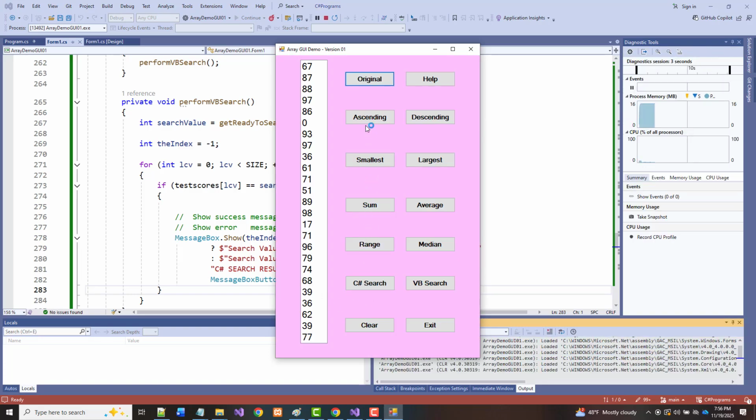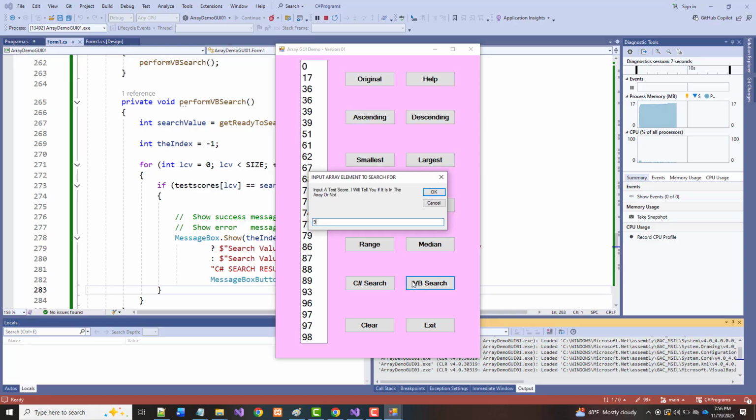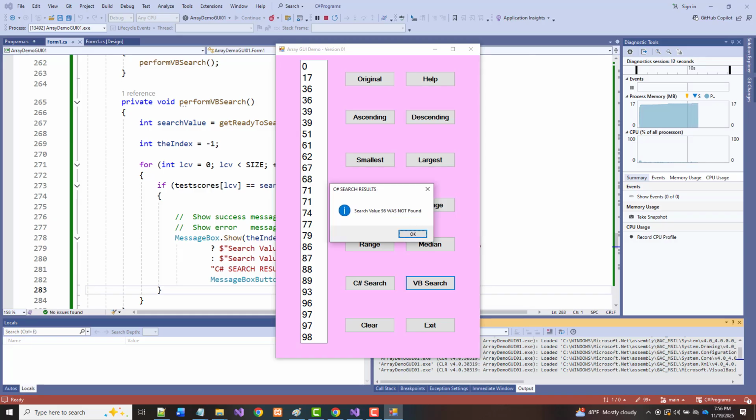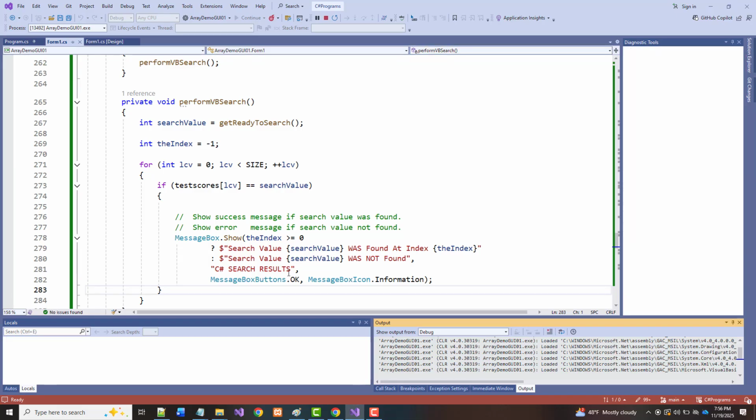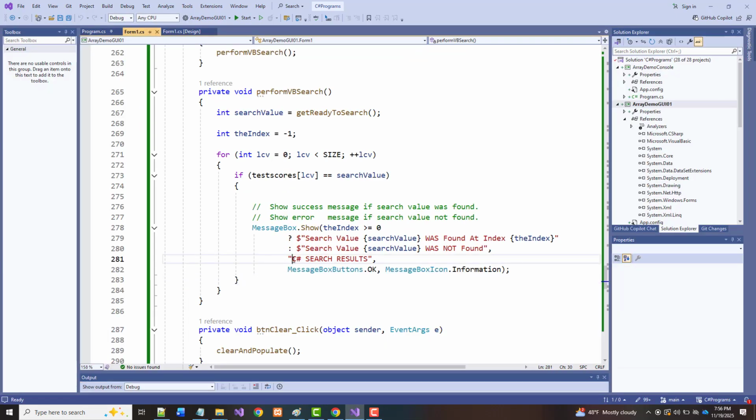Let's do it in ascending order. And VB search, I'll look for 98, which is at the bottom. It says it was not found. Well, something is screwed up there. You have to take a look real quick and see what the problem is. Again, if it beeps a little bit here, sorry in advance. So this is VB search results, not C# search results. So that's there.